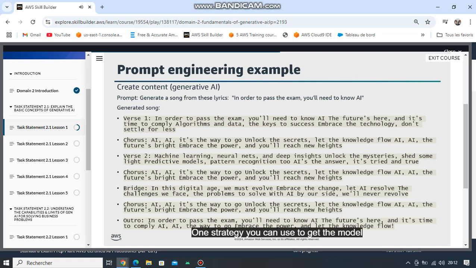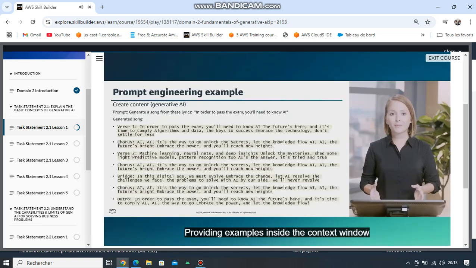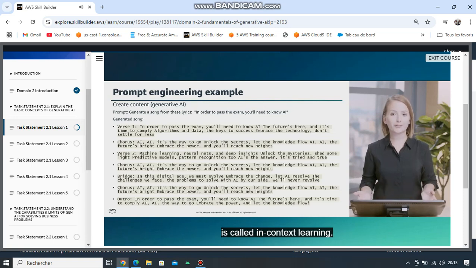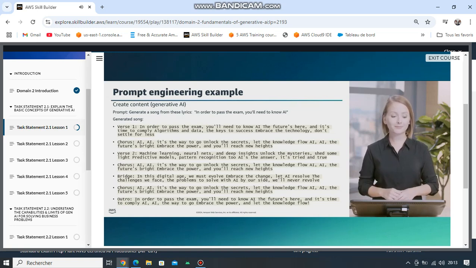One strategy you can use to get the model to produce better completions is to include examples of the task that you want the model to carry out. These examples can be incorporated inside the prompt. Providing examples inside the context window is called in-context learning. With in-context learning, you can help LLMs learn more about the task being asked by including examples or additional data in the prompt.